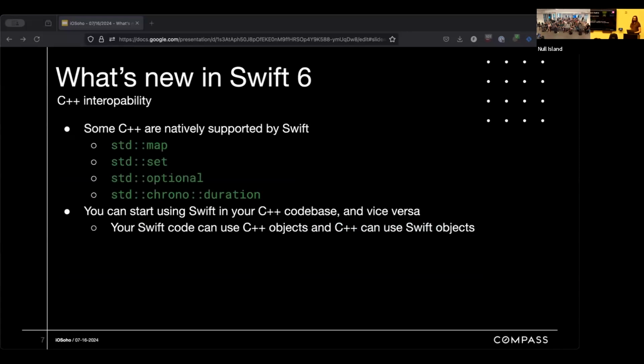Something that is also worth mentioning, even though it's not something that we probably use every day as iOS developers. But if you have a C++ code base, it could be very interesting, especially if you have a C++ code base that you use in your iOS app. So there are more types supported by default, which if you use C++, you will recognize. And you can now mix and match Swift and C++. I believe it was already possible, but it was improved even further in Swift 6. So that means that you can use Swift objects in C++, but also C++ objects in Swift.